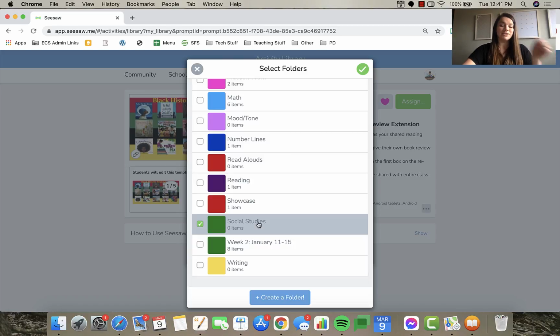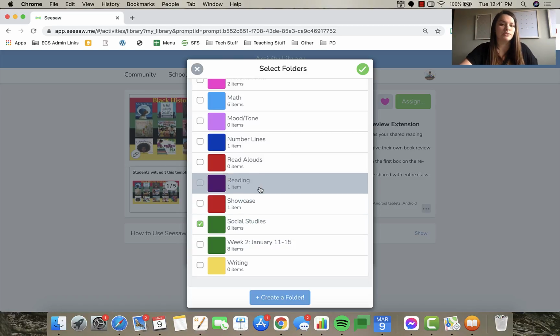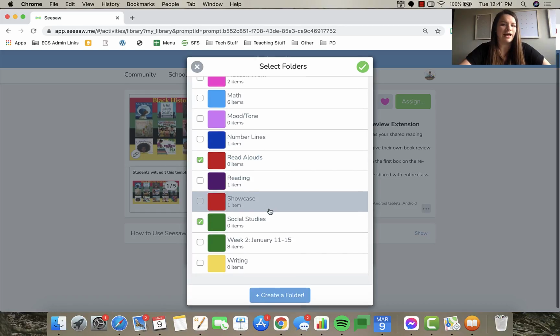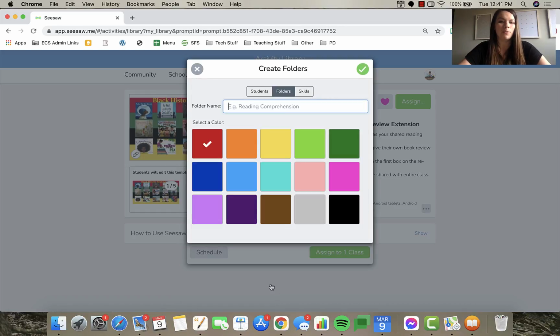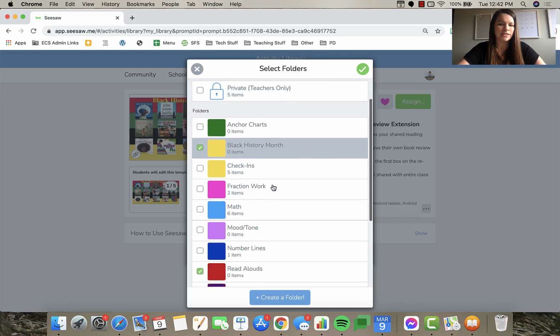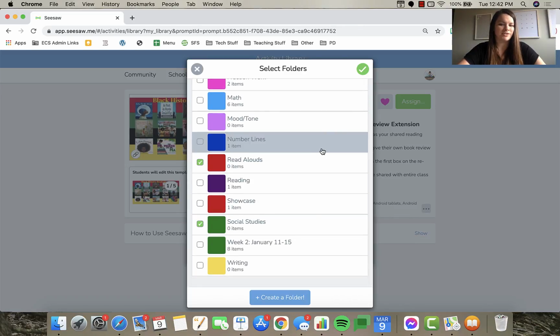Okay. It's also an activity that includes read aloud. So maybe I'll include it in my read aloud folder too. There is not a limit to how many folders one activity can go into. Say, for example, I forgot to create a folder and maybe I wanted a folder here for Black History Month. I could create that folder right then and it would automatically be assigned into that folder as I create it. So now I've got Black History Month, I have read alouds and social studies.